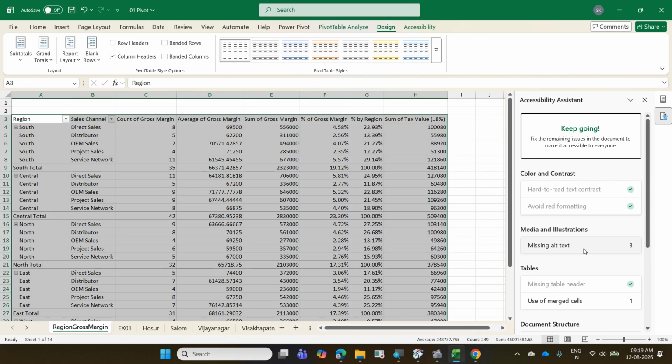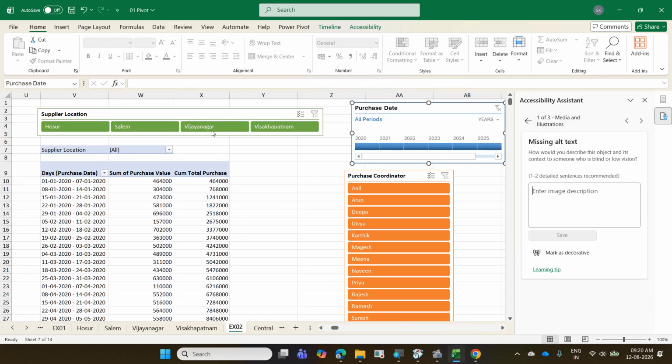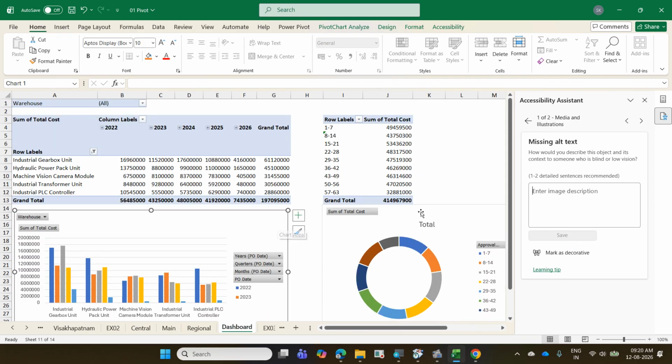When you insert a slicer or timeline, for physically challenged people who are not able to see or who are using a touch screen, they should get some text. That text I have missed. For the slicer, you can see slicer. What is the slicer used for? We can give a description for this image, the same way you can give a description for a chart.